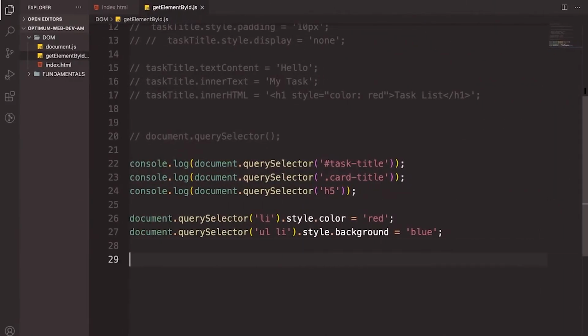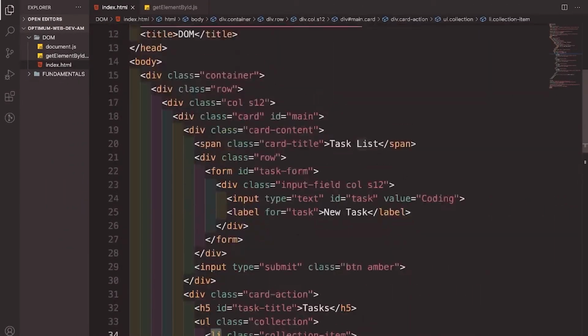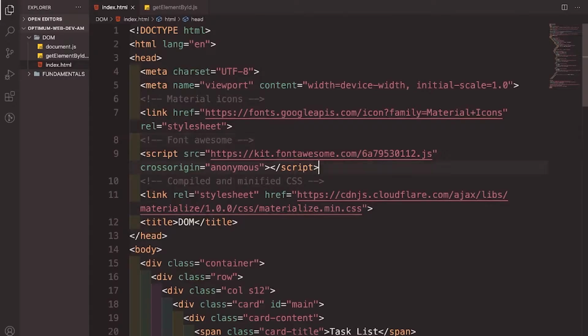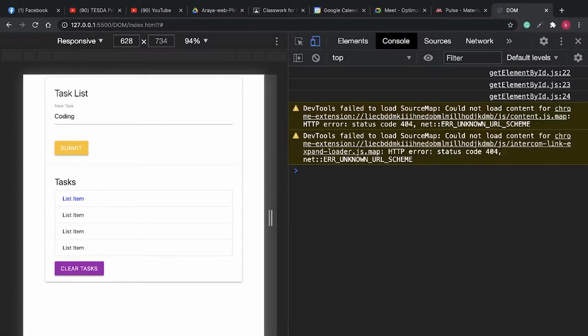Pero ibig sabihin, I think dapat, kapag color, dapat ma-override na yung una. So, try nga natin. Ayan, na-override niya. Pero sabi niya dito, there's a problem with font awesome. Hindi siya naglo-load, yung icon ko. Font awesome ko. Siguro because of my internet.